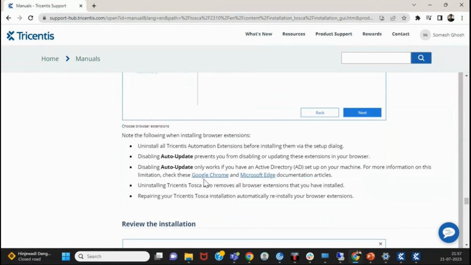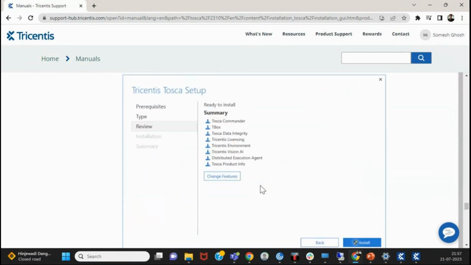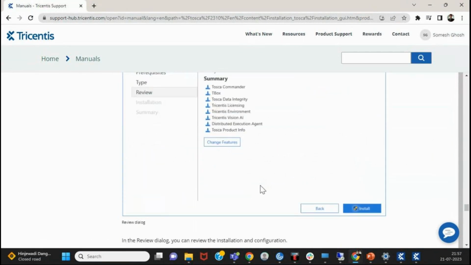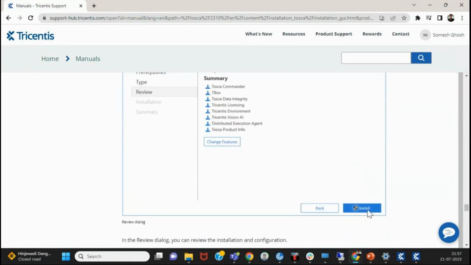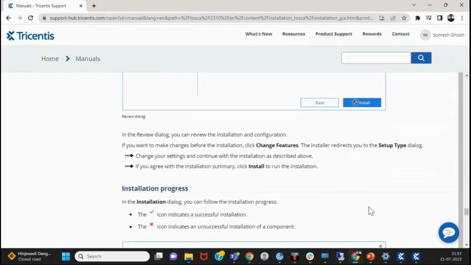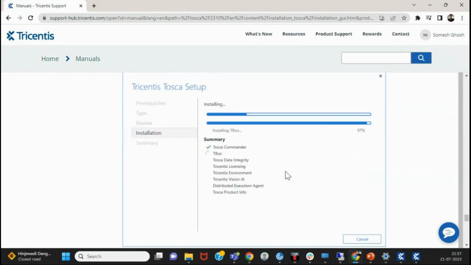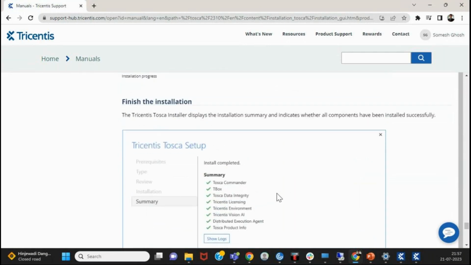You can see these links for the documentation on how to set this up. Then it will review the installation. You don't have to do anything here. Just click on install. Once you click on install, it will show the installation process and complete the installations one by one, for the features we have already selected: Tosca Commander, T-Box, Integrity, and other stuff. And then we will finish.